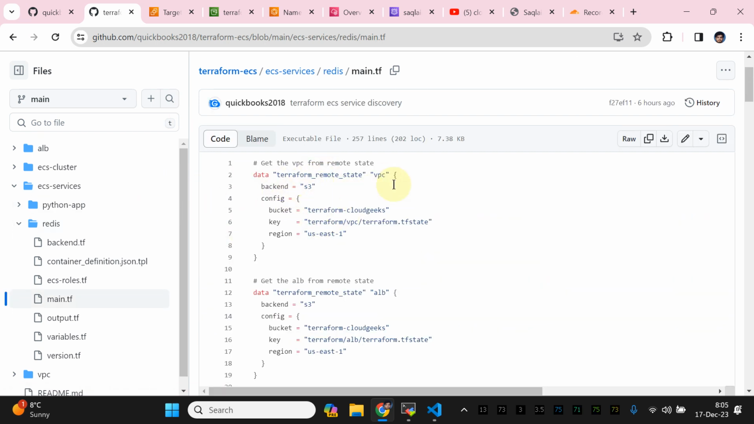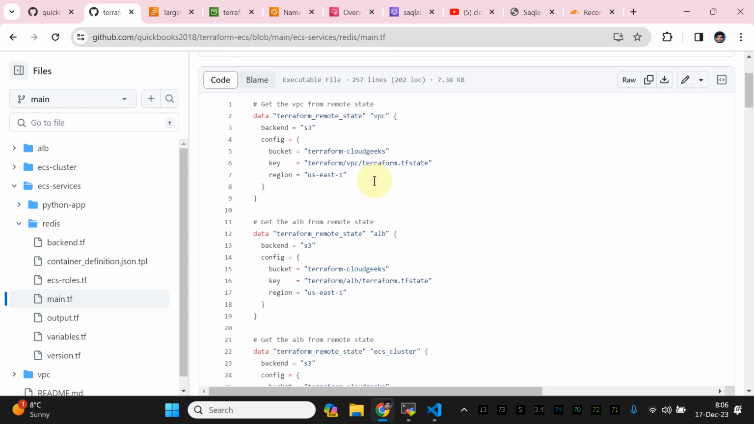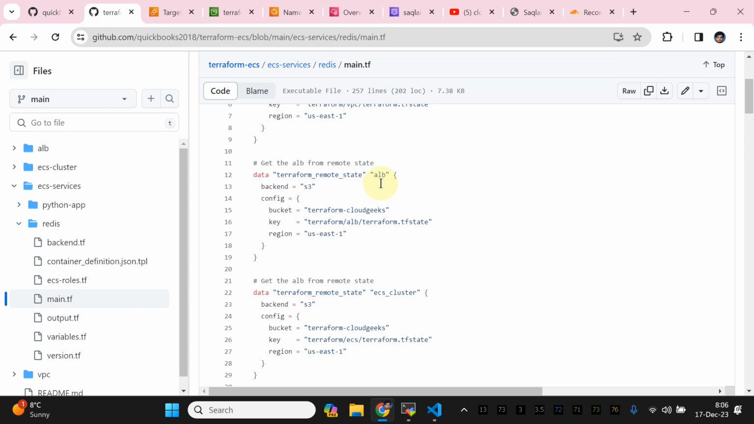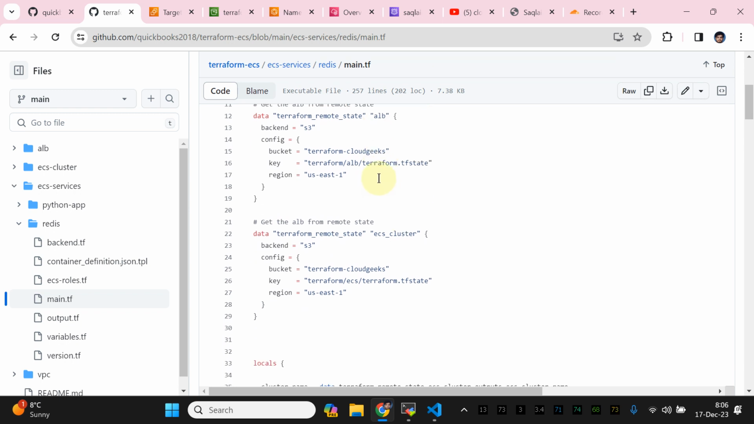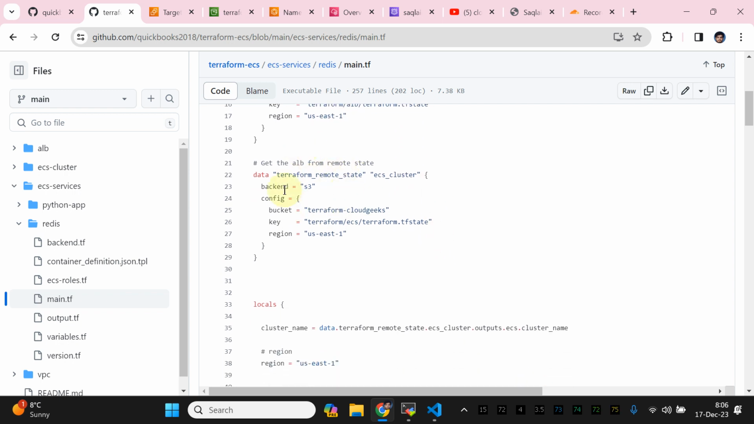First of all, the same as before, we need the VPC details, which we are going to fetch from our remote state. We need the details regarding the application load balancer, but in Redis, we are not going to make this service available in the target group. I've added it here, although this part is not going to be used below for Redis, but in the Python app, it is going to be available. So if you don't want to add or remove it, you can do that as well.